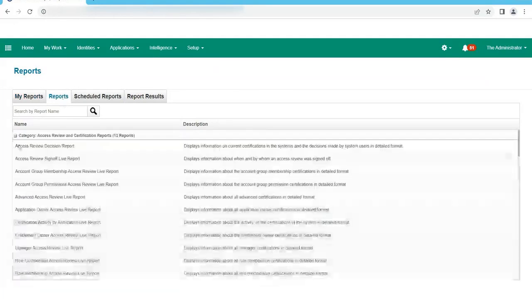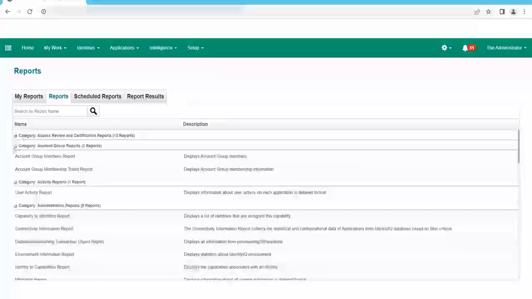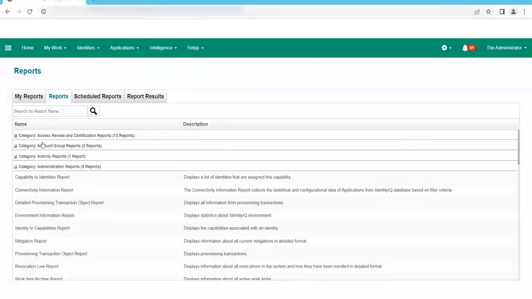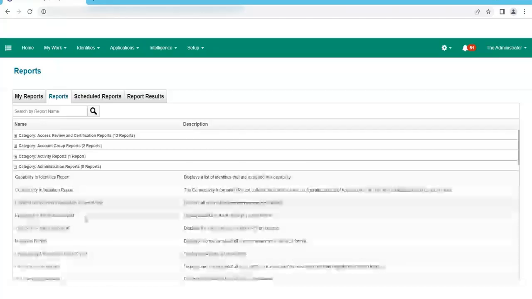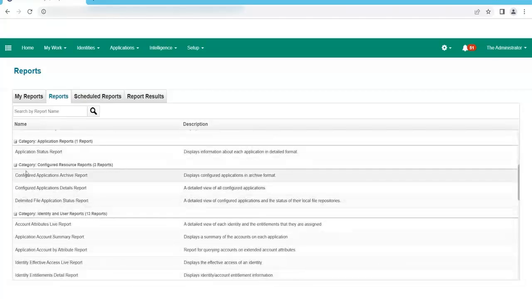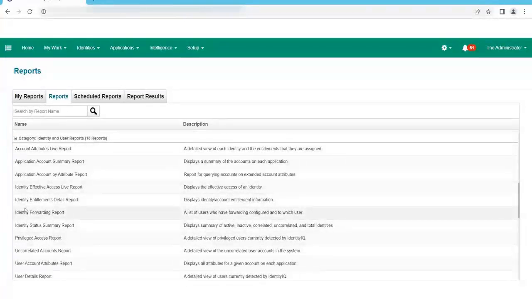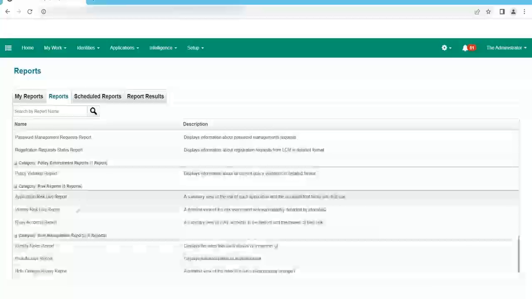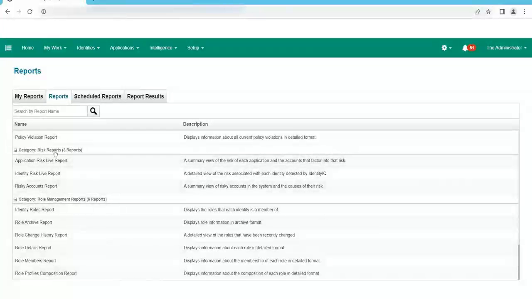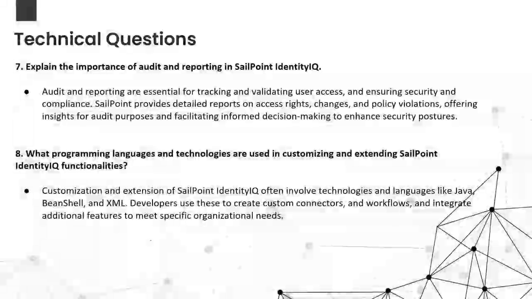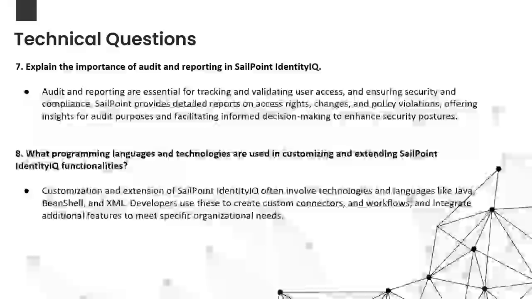There are a lot of categories I have. See, that is the reporting category. See, access review and certification report, activity report, administration reports, and I also have application identity related reports, identity details report, effective live access report, user details report. Okay, so there are a lot of default reports, and risk reports. You see here, risk reports. We can extract the risk reports as well. So this is about the reporting part, how to generate a report. That basics you need to have, guys.